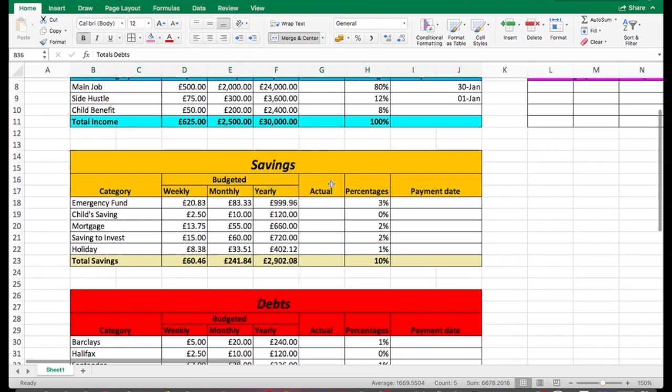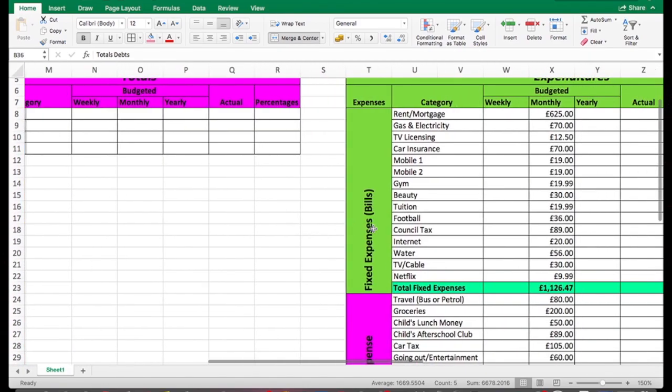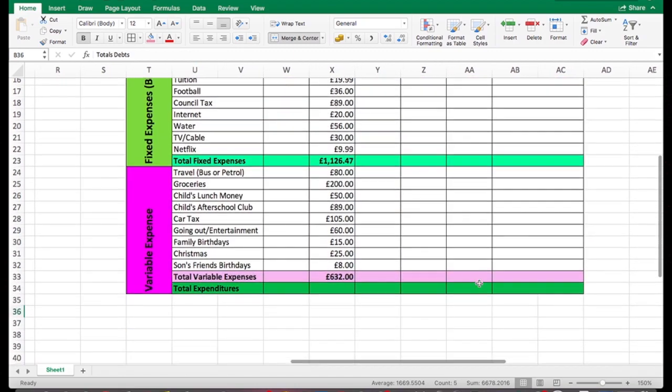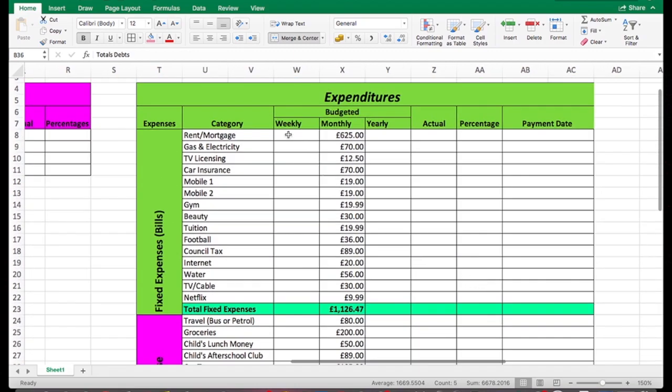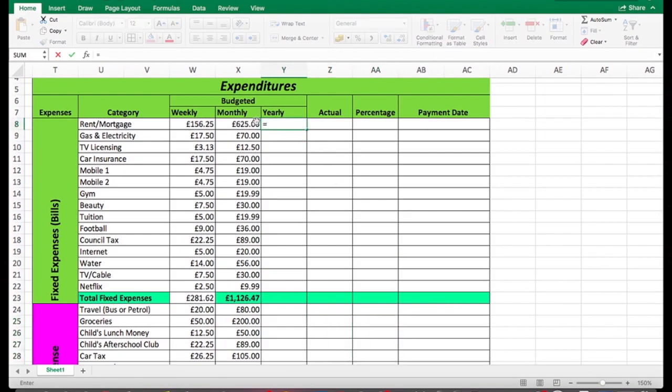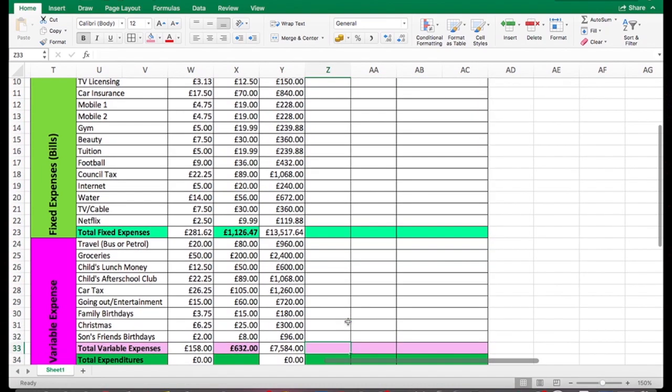Okay, brilliant. So all of that is completed, and we're back to our expenditures. We now need to calculate our weekly, our yearly, and our percentages all the way through. So weekly it's going to be equal, I'm going to divide that by 4. Press enter, and then we're going to drag that all the way down. Now we're going to do yearly, which is equal, and then we're going to times it by 12. Enter. So you're paying £7,500 worth of rent if your rent is £625 a month.